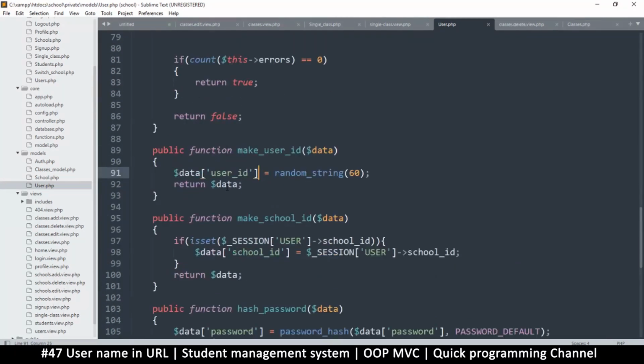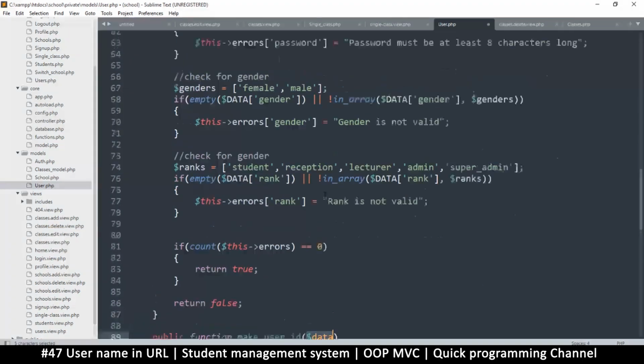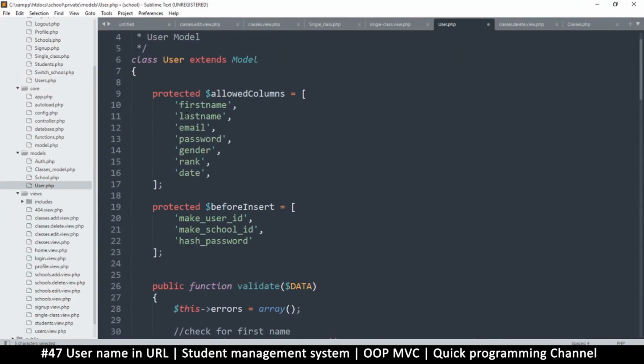let me duplicate this so I don't have to get rid of this one for now. So the user ID here. Now remember that data here contains all the data that was submitted. So this includes the first name and last name as well, because this is part of this. So data contains all this here.